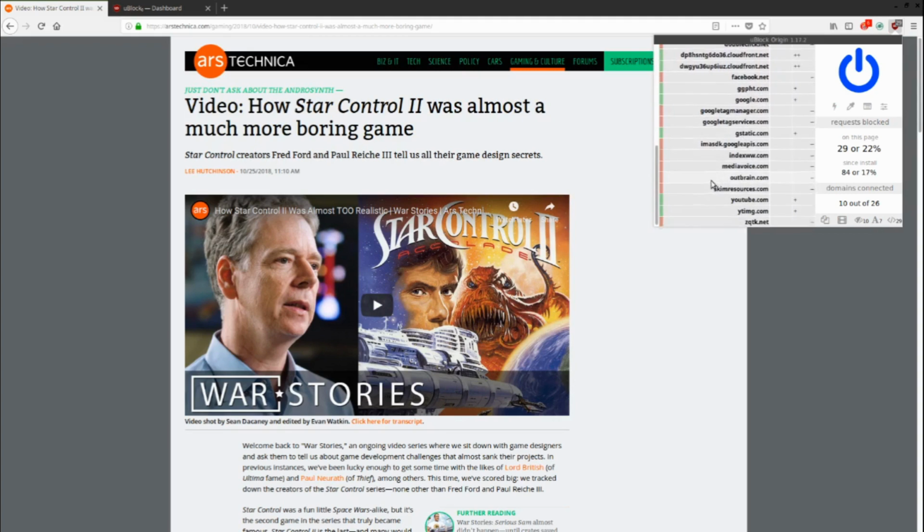When you scroll down, you'll see a lot of domains. That's how many websites you are exposed to when you are just trying to visit Ars Technica. uBlock Origin tells you there are 26 domains present and you are connected to 10 of them. That means uBlock Origin automatically blocked 16 domains. Which ones? Every one that's in the red. What's in the green is allowed.